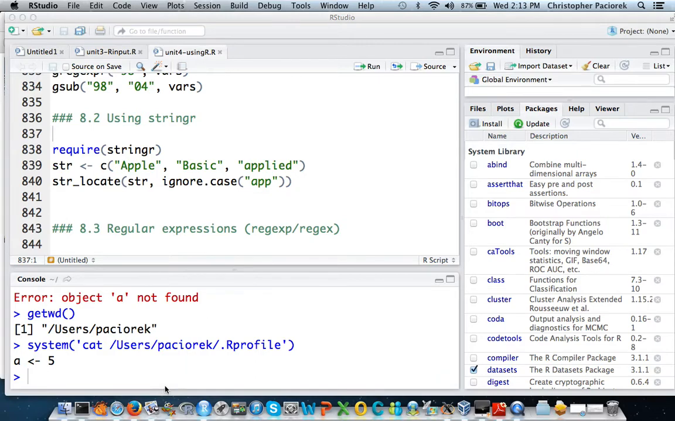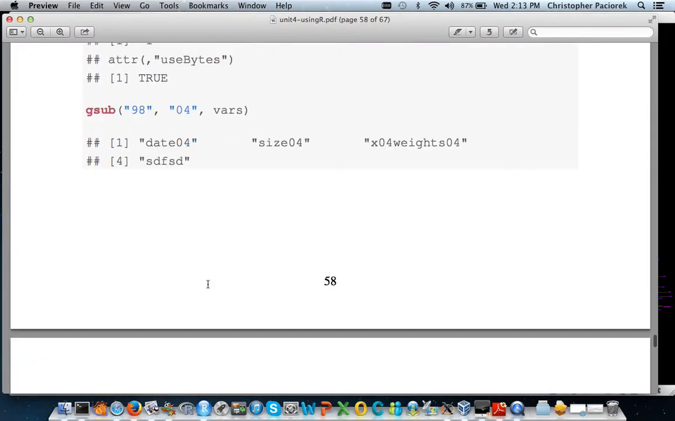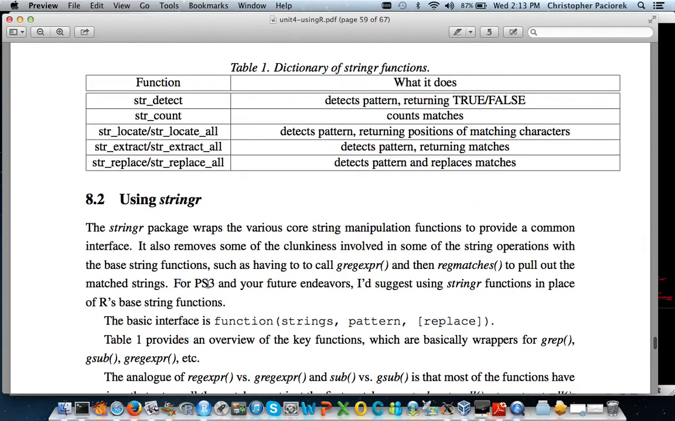Okay, so let me switch over to the PDF briefly. So I tried to tabulate what were the core functions that would be useful in stringr, and generally what they do. Basically, if you're just trying to figure out whether a particular pattern is in one or more strings, then that's where str_detect comes into play. And that's just going to return TRUEs and FALSEs. But if you're trying to return the matching positions of where the pattern was found, that's str_locate. And if you're trying to pull out the thing that was actually matched, then that's str_extract. And if you're trying to replace the patterns that were found, then that's going to be str_replace.